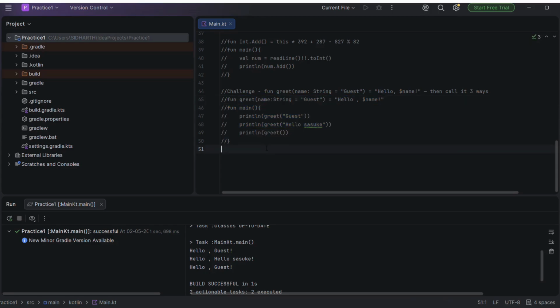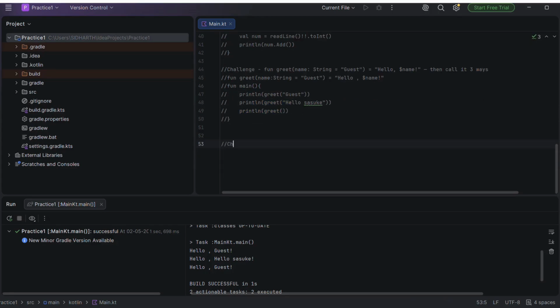Alright, so let's take a look at challenge 2, and we have to use a single expression function here, and let's do it. Fun add radius: Double = 3.14159, multiply radius into radius. Fun main, then we have val radius = readLine() to Double, println add radius, right? We can see here. So when we run this, we enter something like 5.0 or whatever we want to.